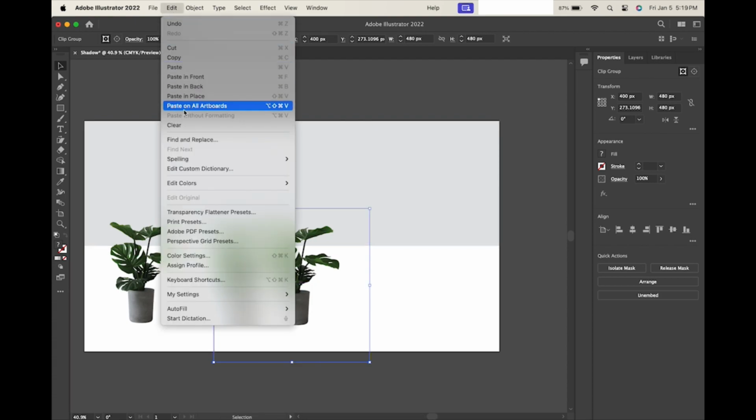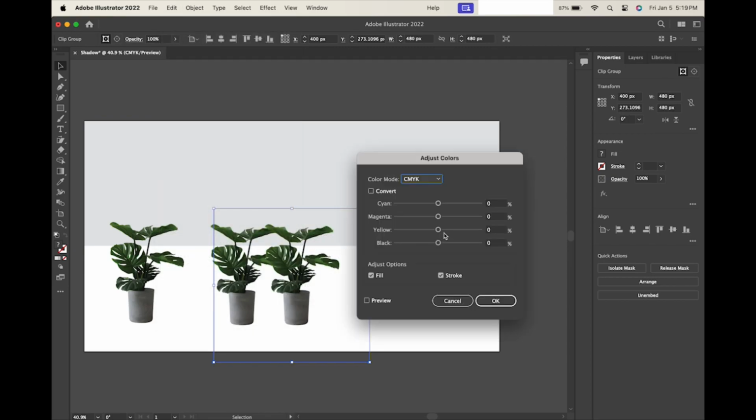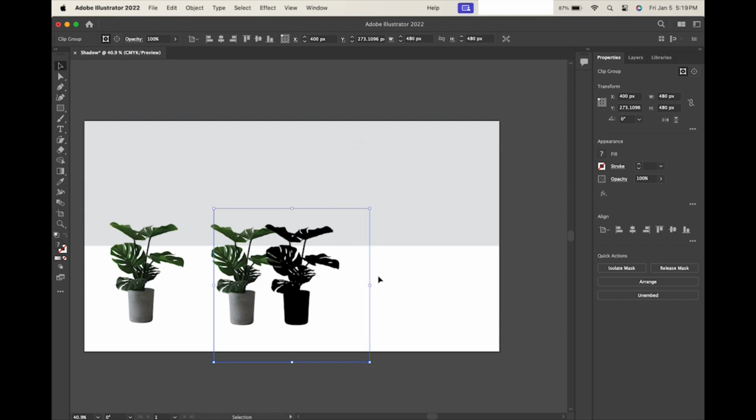Image, Edit, Edit Colors, Adjust Color Balance. Set CMY values to 0 and the black to 100. If it's in RGB mode, you can set all the values to 0. Then set the opacity to 50%.